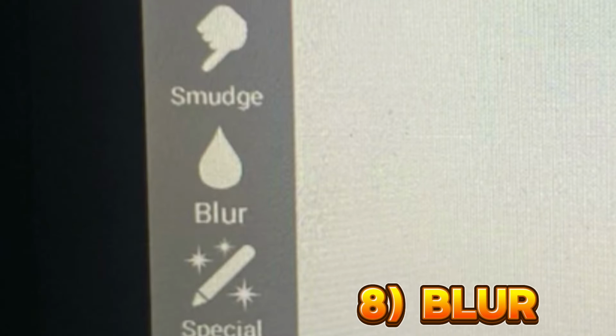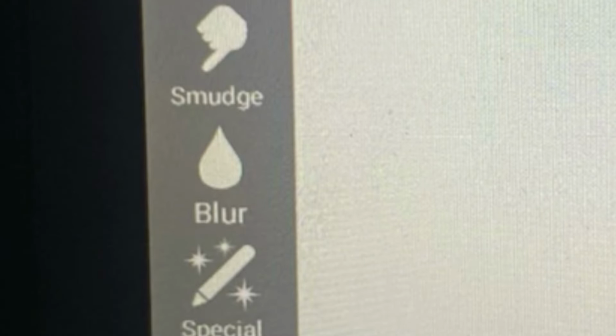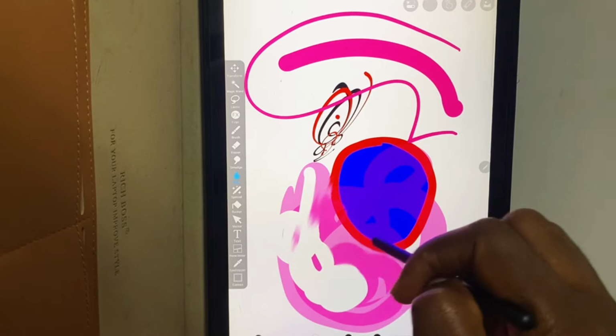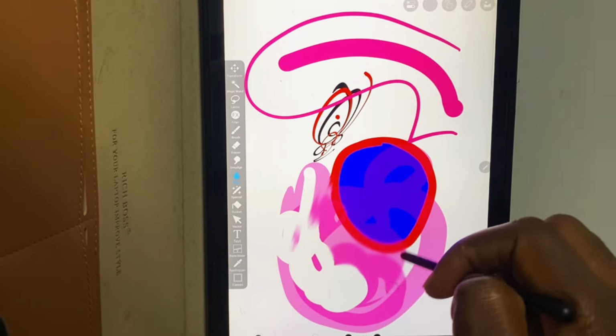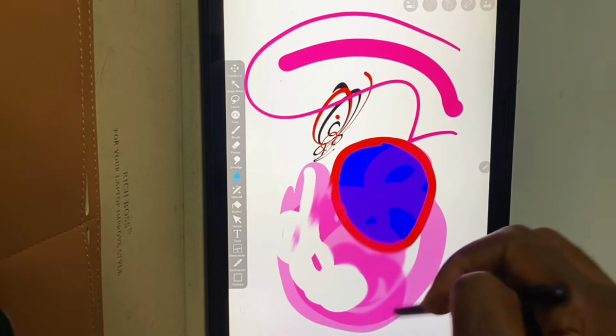So we also have the blur. Obviously, it is used to make a surface blur. I'm sure you can see what impact it's having as I'm using it right now.